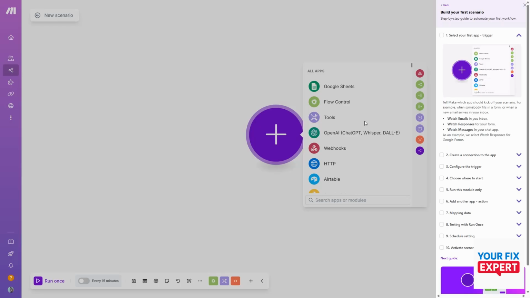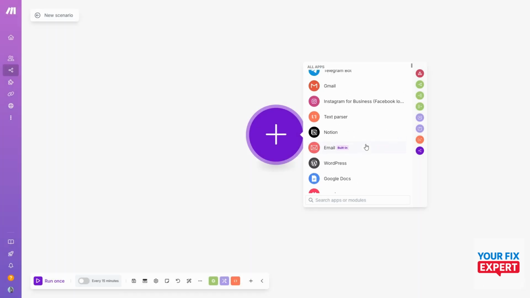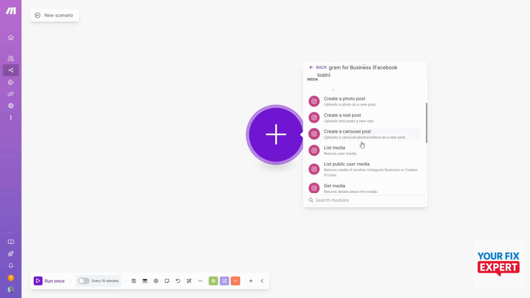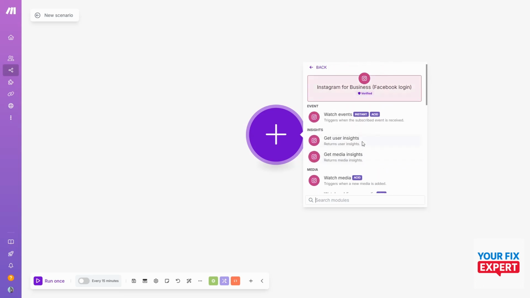Alright, so over here, if it's not already clicked, you will click on the plus and you just want to scroll down on all apps over here and choose Instagram for Business. And now you can set up your event. So I'm just gonna pick the watch event, but you can pretty much set up any event you want, just so that we can get this connected.